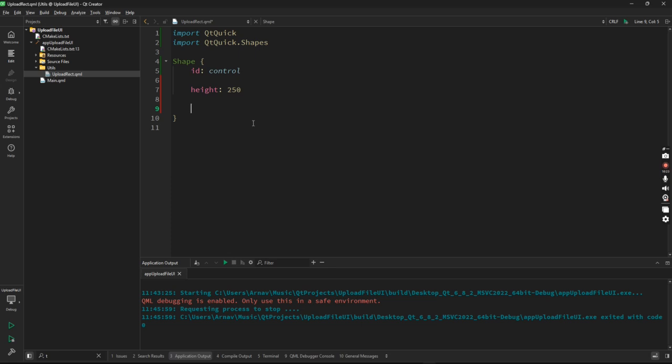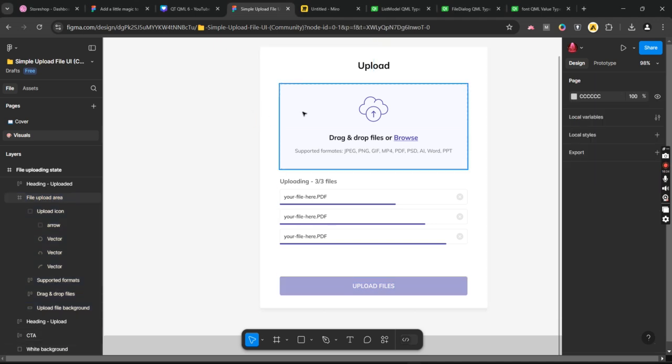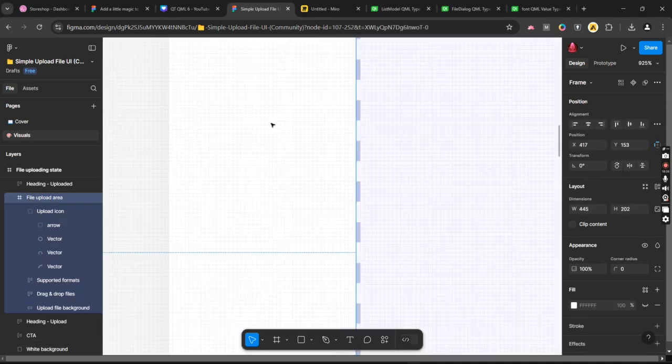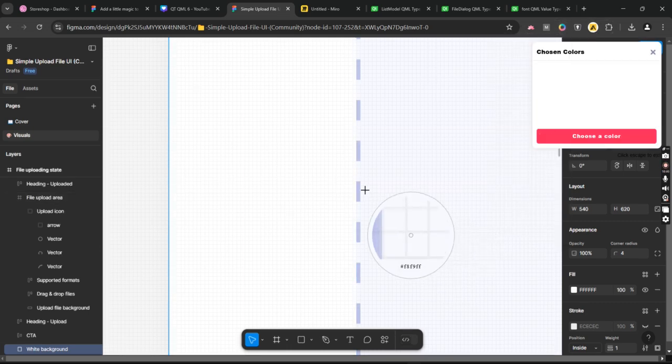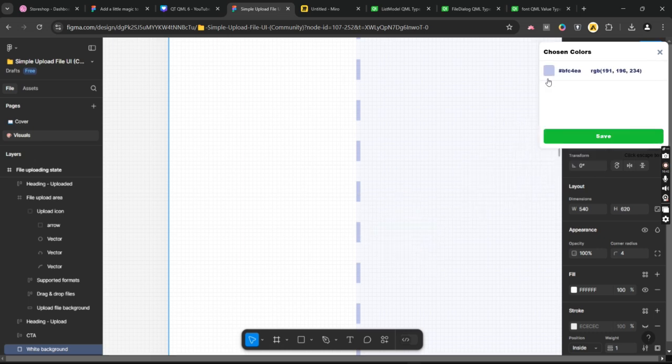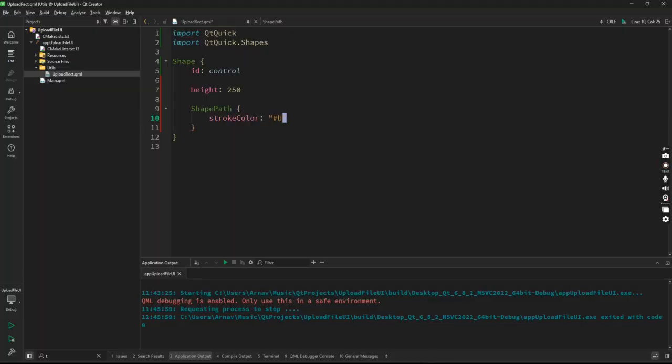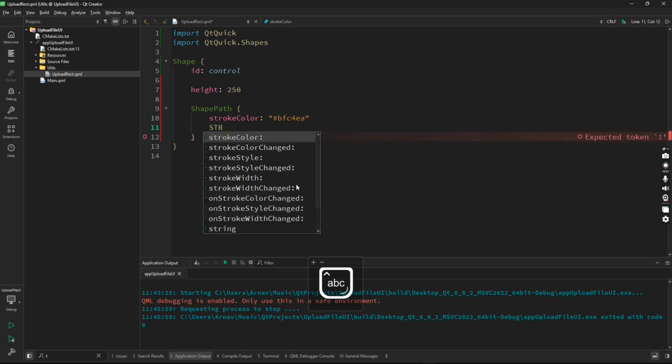Now I have to add a ShapePath. I hope you remember what a ShapePath is, right? So there is something called stroke color. So the border color actually, if I zoom in for a bit, let's see what the border color is. I'll be using color picker. It's BFC4EA. Okay. So I've chosen the stroke color. I will now choose the stroke width.